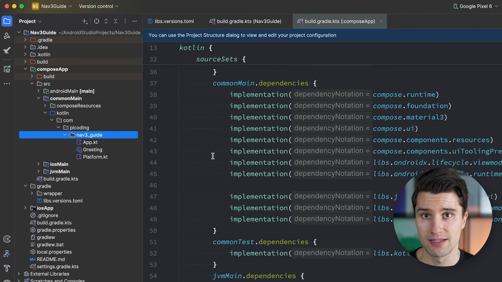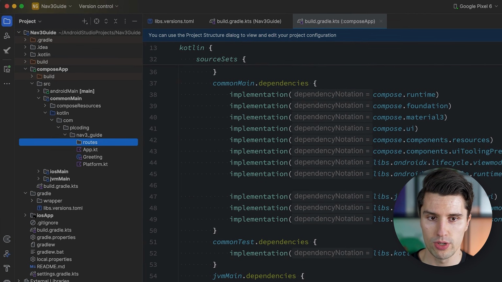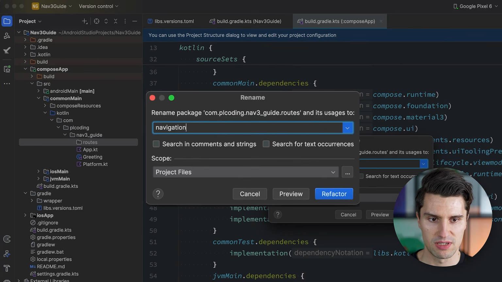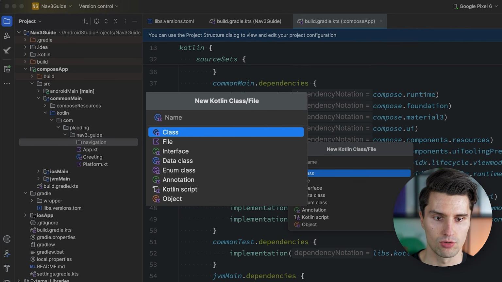The first thing I want to do is actually something that works the same way as the old approach of navigation, Compose navigation, of us defining some routes. So I want to create a new package inside this nav3 guide called routes. And in this routes package, let's actually call this navigation for all the navigation specific features. So I've renamed this here with Shift and F6. And then we can create a new file in there, which we will call Route.